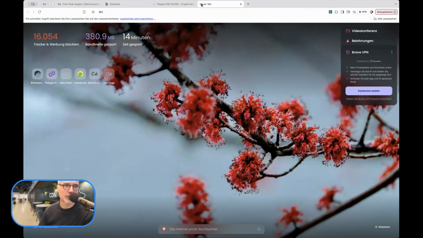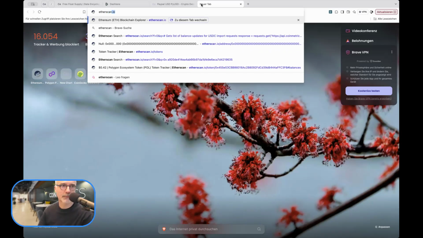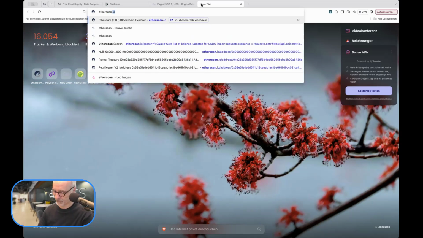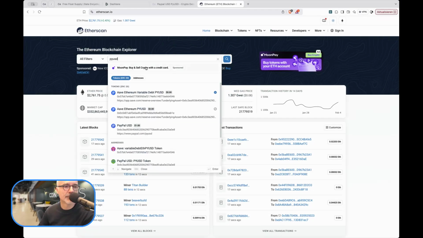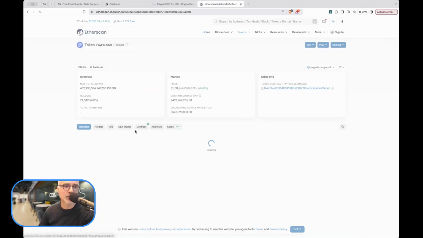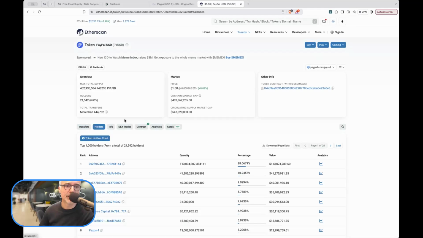We could, of course, go to Etherscan and then search for PYUSD, and we get the token tracker for that particular token. And we can look at holders, and we can see that indeed the top holder of PYUSD is one with a certain address here.